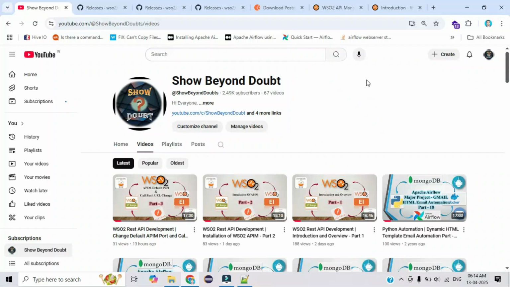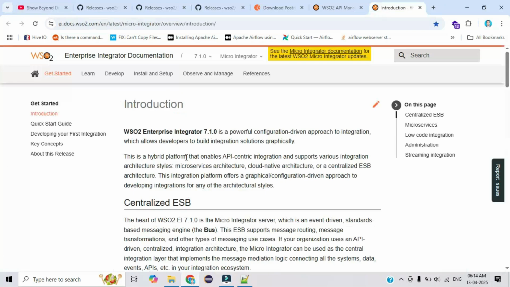Hi everyone. So today I'll explain how to install WSO2 Enterprise Integrator.